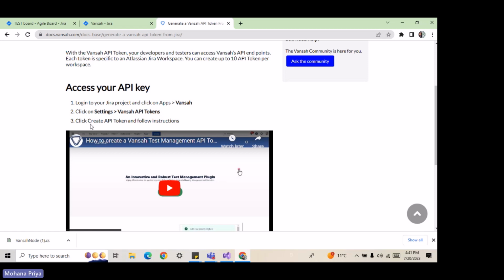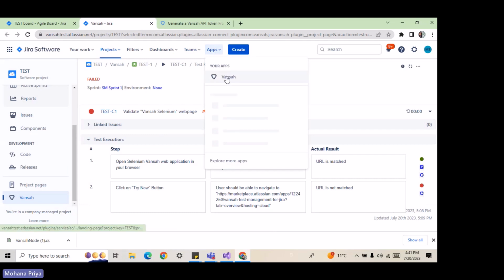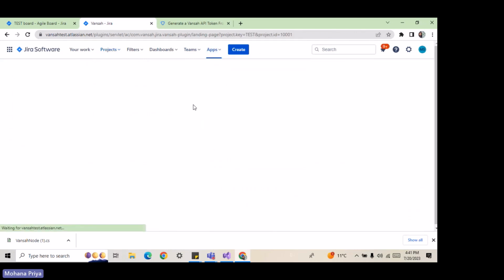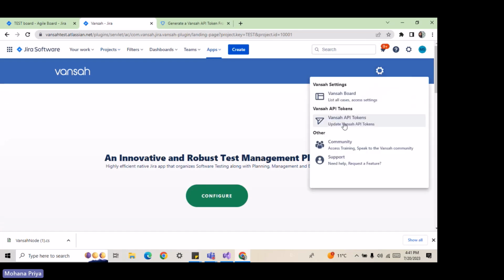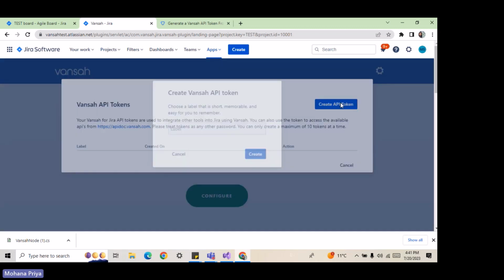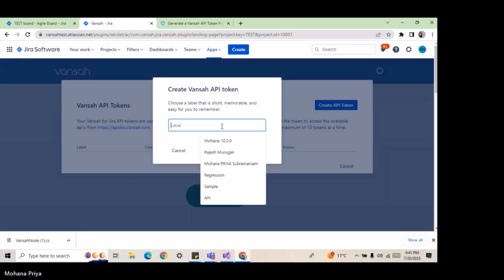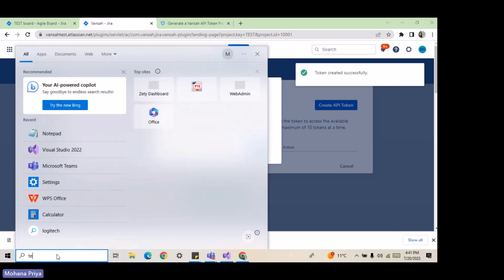Here we have an option, create API token. I'll show you how it looks. Go to Apps, and then in your Vansah application, click Settings, and then the Vansah API token option. By clicking here, you have an option to create an API token. Then, yes, you create it here. I've just copied it, so take a copy of this for future use.